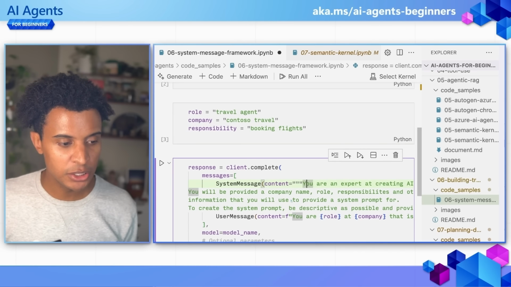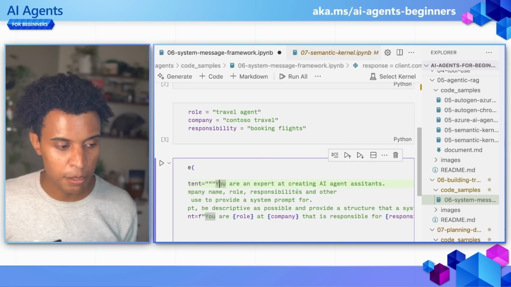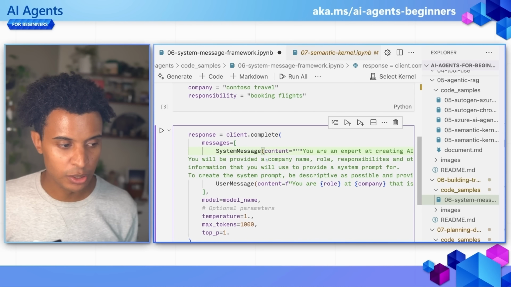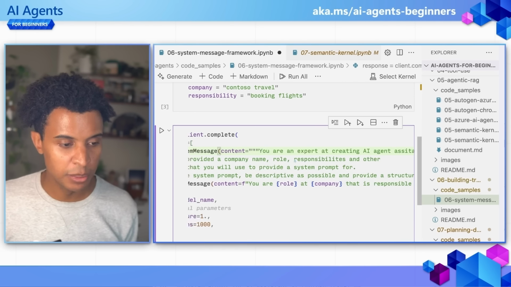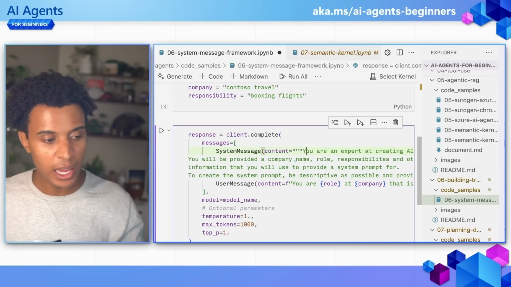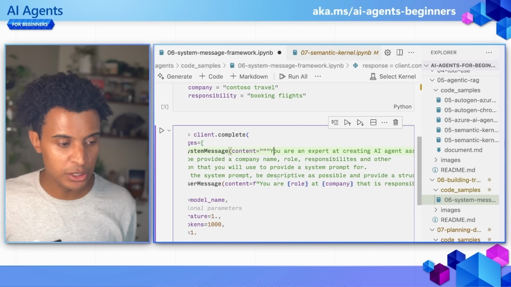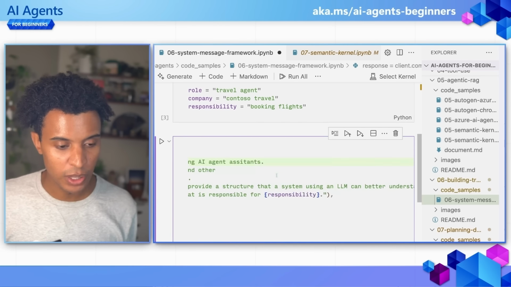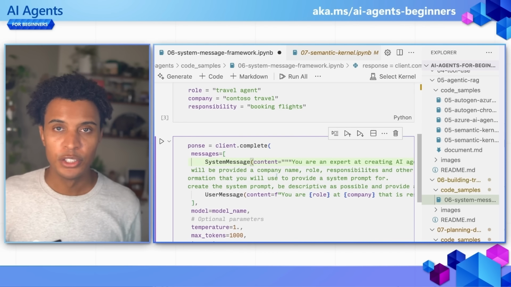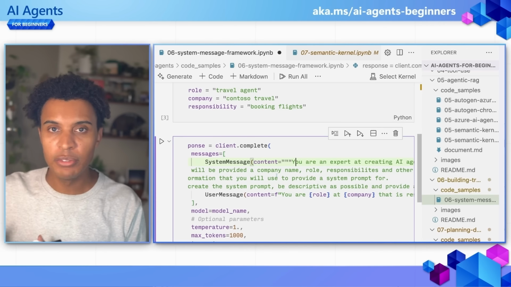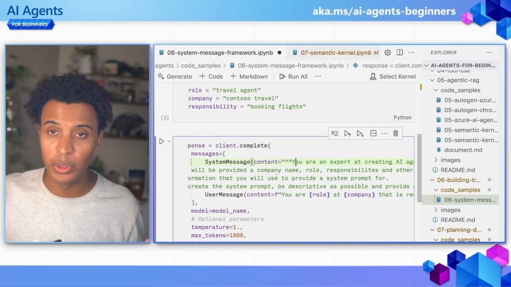So we have this system message, which describes that you're an expert at creating AI agent assistants. It takes in and defines the name, role, responsibilities, and other information that might be useful for providing a system message to another AI agent. Then we have a user message that just says, you are the role. So in this case, you are a travel agent, company Contoso, and then you have responsibility, which is booking flights. So from this very basic definition of a prompt, we should get a much more specific and detailed prompt that we can then use to build out agents.